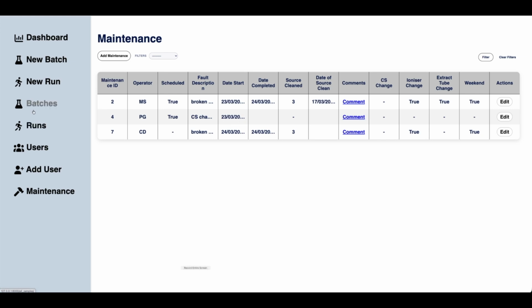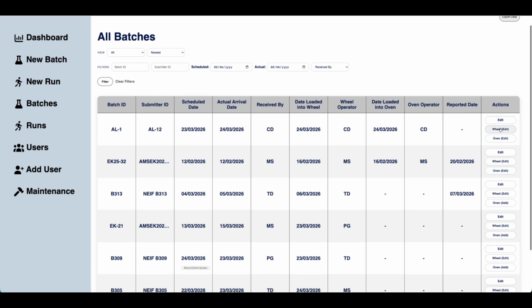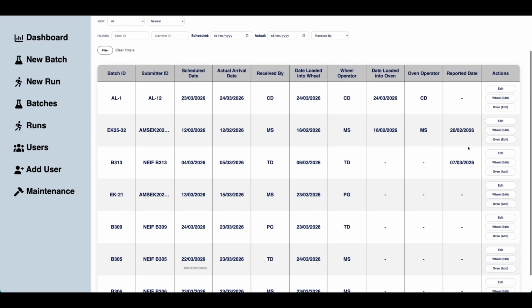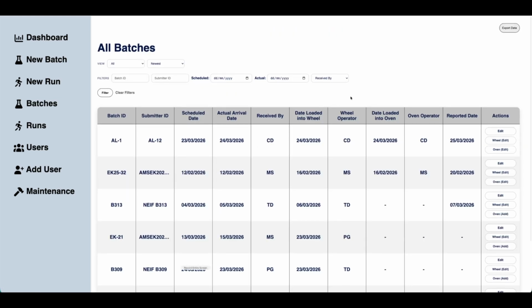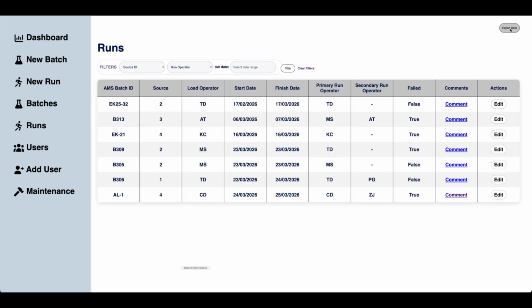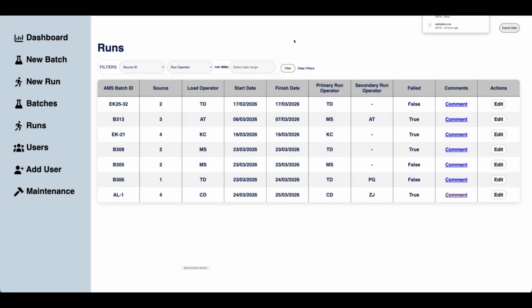After each batch has completed its runs, we can now log in the batches table the date that a report was written for that batch. So we can edit it and add the reported date. If we would like to export data, both the batches and the runs table have an export data button on the top right hand corner where we can save the tables to our local devices.